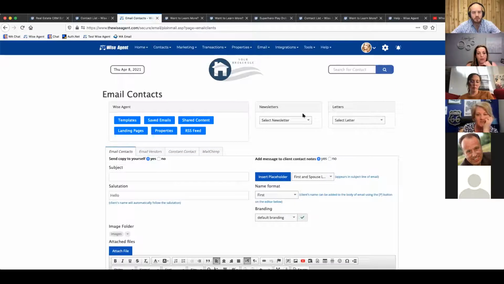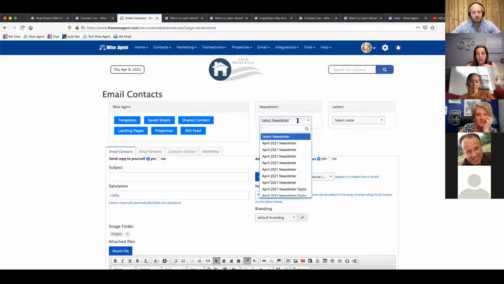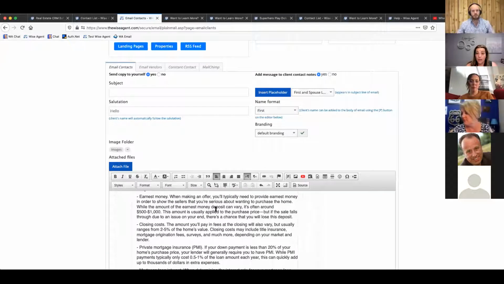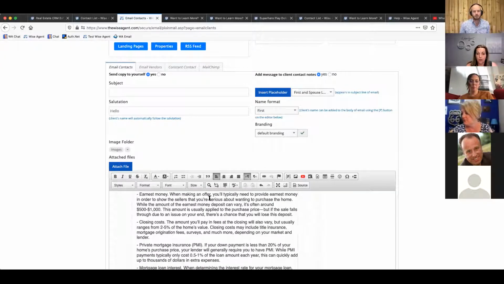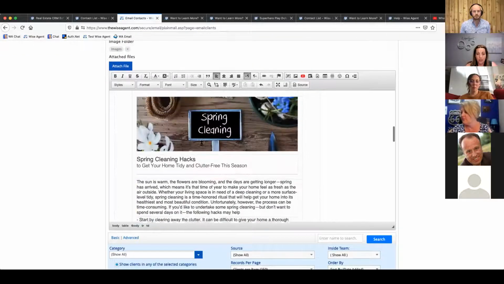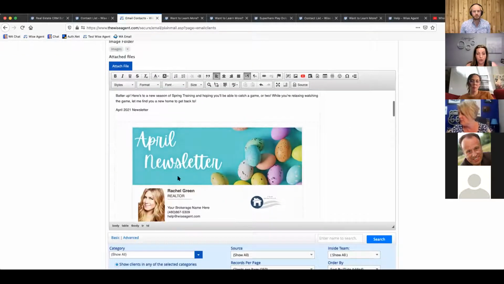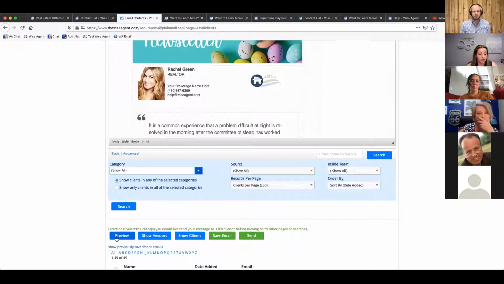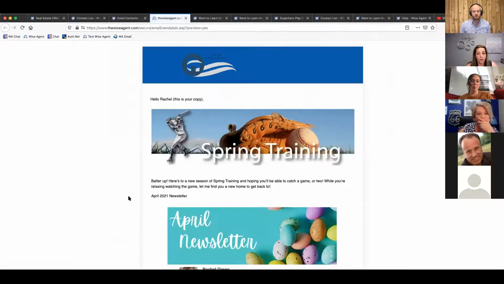You can also send our monthly newsletters. So we have a library for you to use. We create monthly newsletters the 21st of each month, and then you can edit those. And then once you've edited and saved them, they're in your library for you to just send out. And they go out again, branded with your information, with your content. And so those go out, and that's what it would look like.